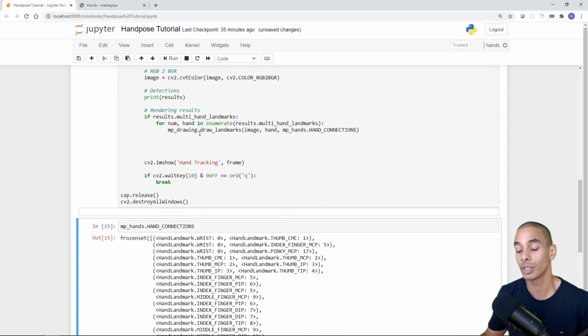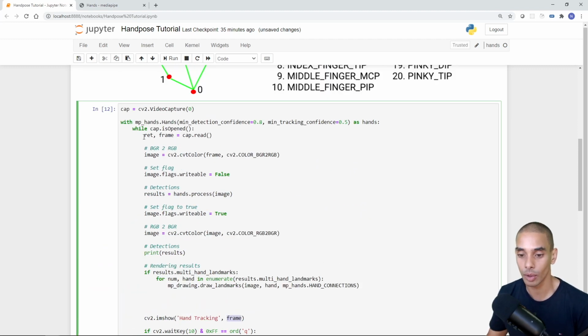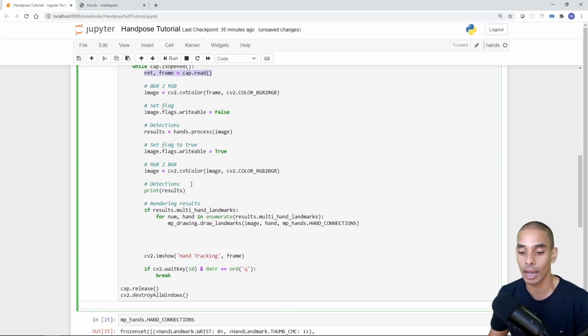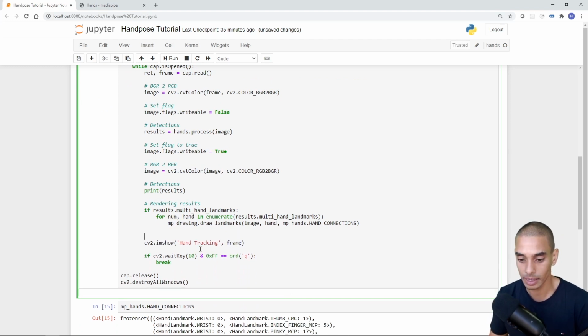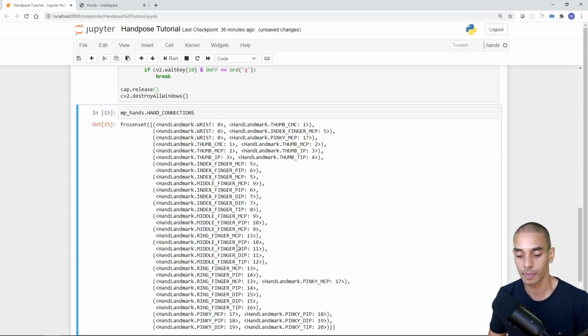Now there's one last change that we need to apply. Right now we're still rendering our frame. So this is our raw webcam feed that we got from up here. But what we want to do is pass through our image, which has now had our different joints rendered to it. So all we need to do is type in image here. So replace our frame with image. And now what we should get is our results rendered to the screen. So let's go on ahead and run this.